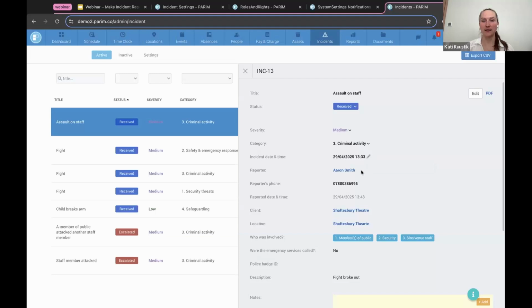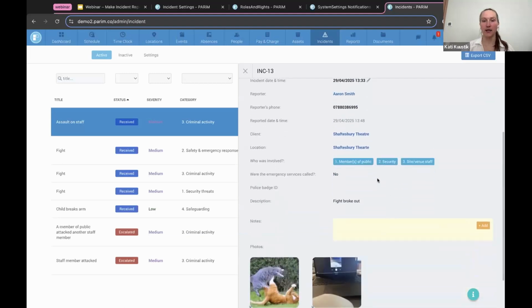We also have this information that we have added automatically, which is the reporter, their phone number, reported date and time, so when the first time the incident report was submitted, client and location information in this case. And I can also click open this information in one click. And the answers that Liam provided.